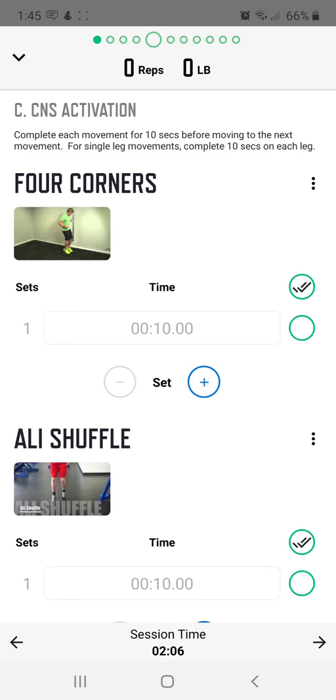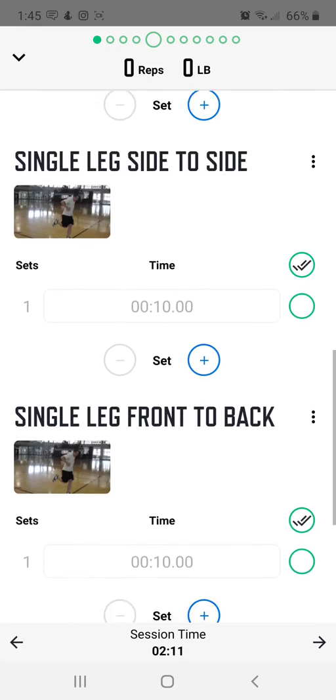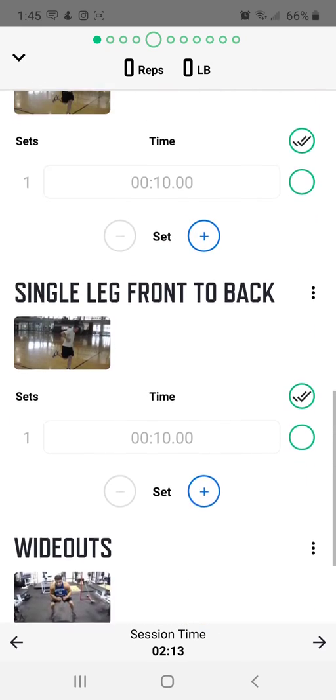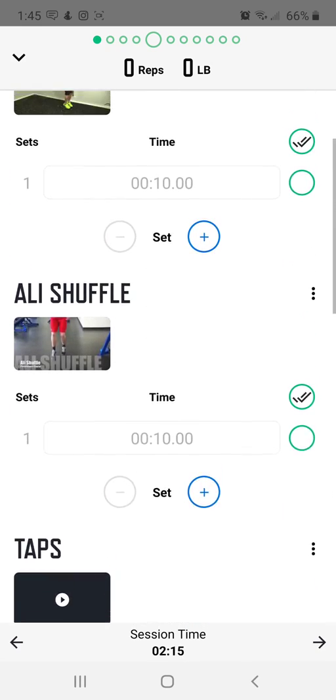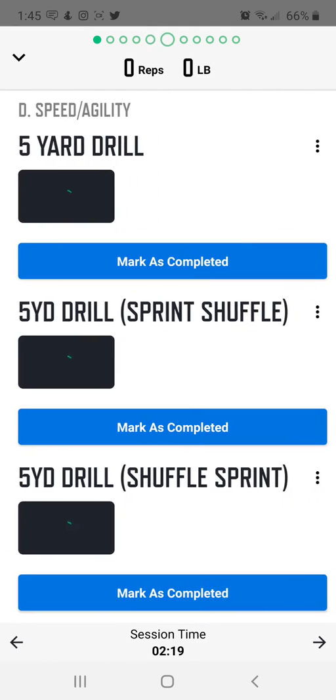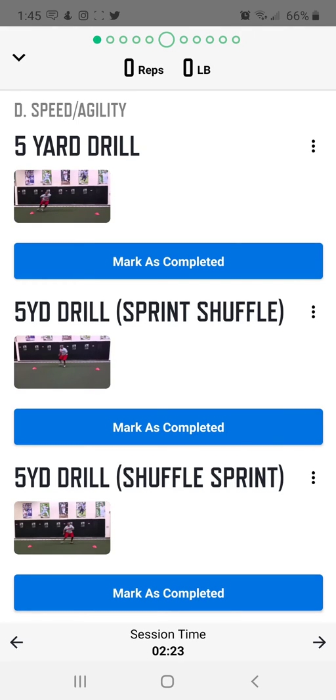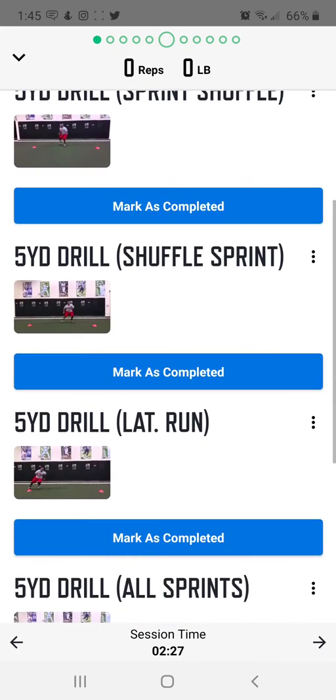Some more activation, just kind of stuff we do typically with our rings or ladders. I'm assuming that you guys don't have that. So there's some different variations of things you can do to get your nervous system firing and get you ready to work, right? Once you finish that, just like a typical EM session, you're going to go into your speed and agility, right? And so again, there's videos for everything that you'll do there.